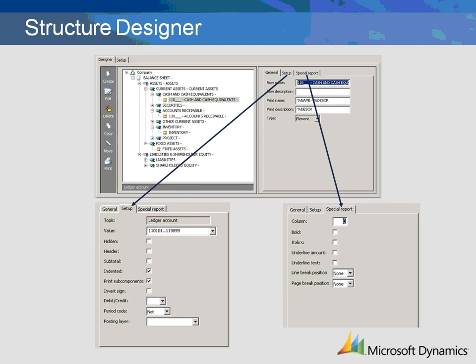The 3 tabs, General, Setup, and Special Report, allow you to set up various information. There are 5 row types: Element, Group, Structure, Calculation, or Exception. Element holds a value like a ledger account. Group holds one or more row types. Structure is used when a row is referring to another row. Calculation calculates the value of one or several row definitions. And finally, Exception prints those row definitions not used in the printout.